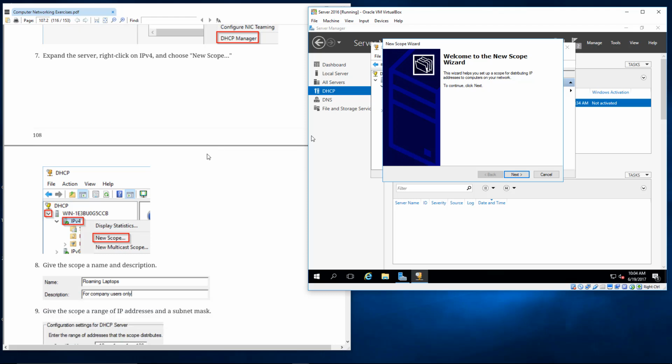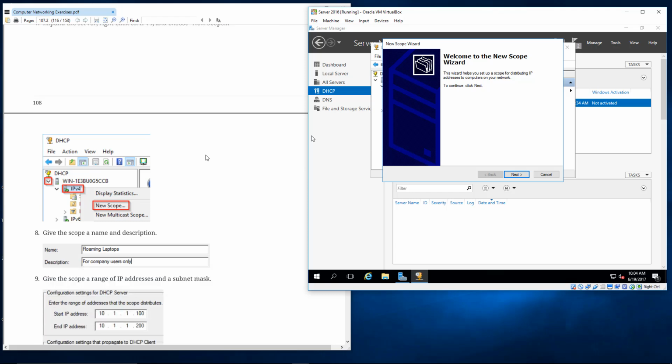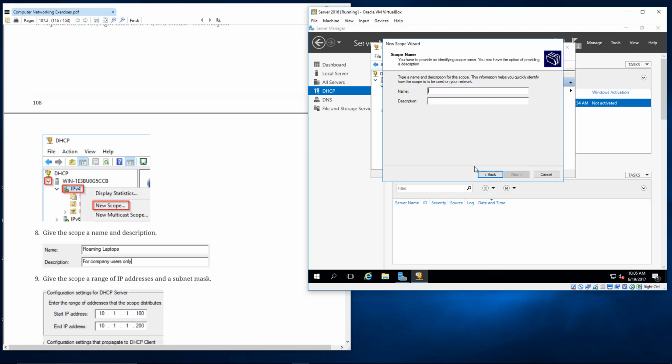So we've got another wizard. Microsoft likes the wizards. We're going to click next. So let's give it a name. Let's just call it Roaming Laptops. This name is just for us as administrators to know what's happening. For company users only.